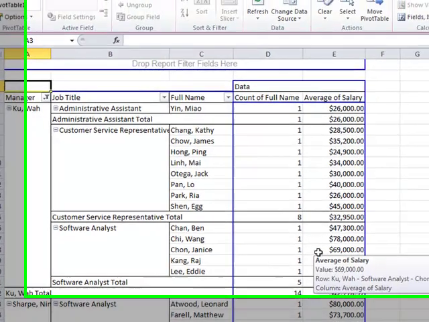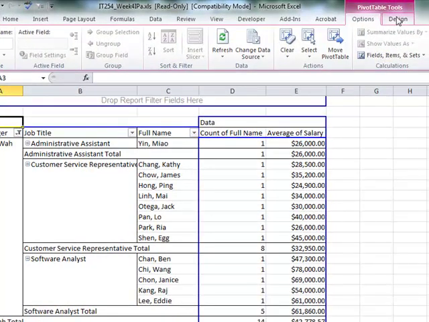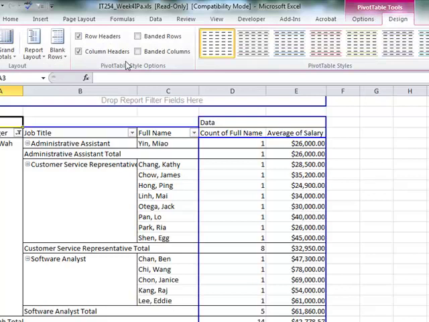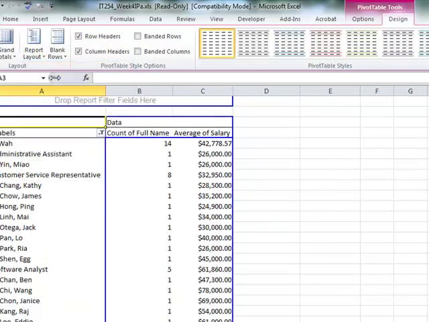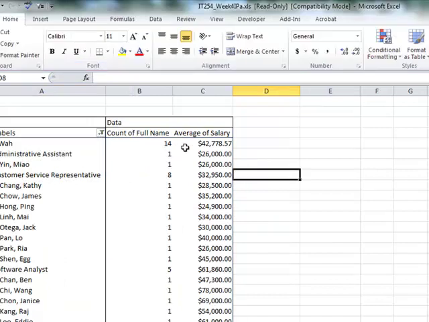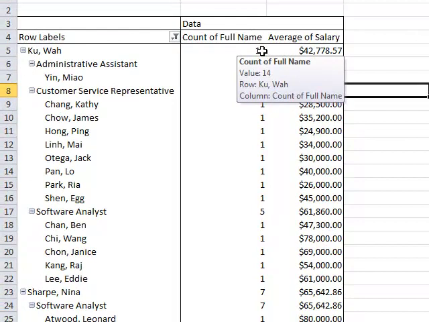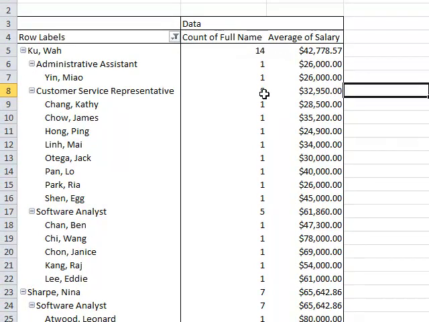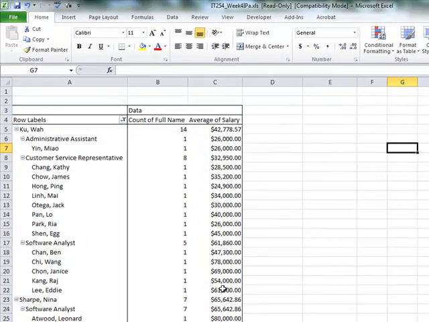Now, you notice that this table is still a little hard to read. So if you want to, you can go into this design, and we can change the format. First of all, let's start by showing it in compact form. Notice by showing it in compact form, we make it a little bit easier to read. We can see that Waku has 14 direct reports, since he has 1 administrative assistant and 8 customer service reps. Still a little bit difficult to read, especially once we get down here to Nina Sharp. It's hard to tell whether it's the 7 or the 1 it goes to.